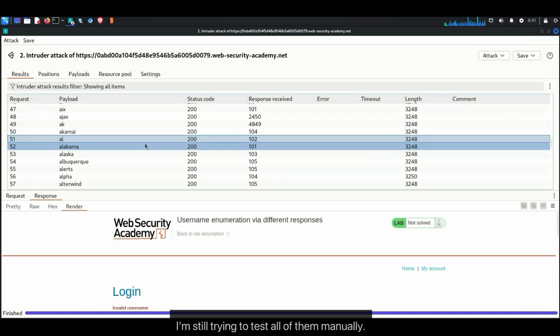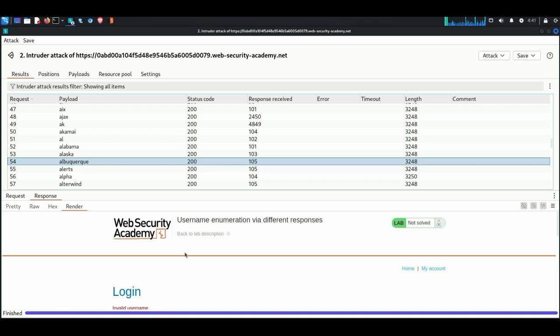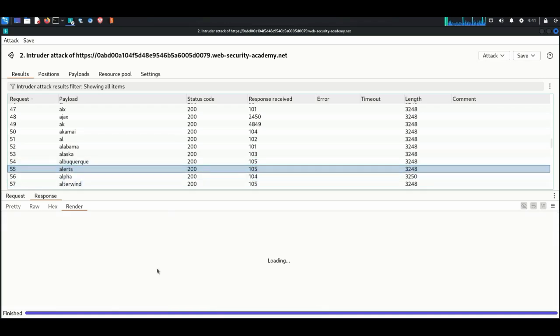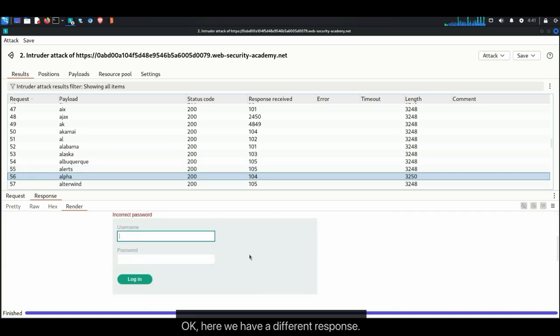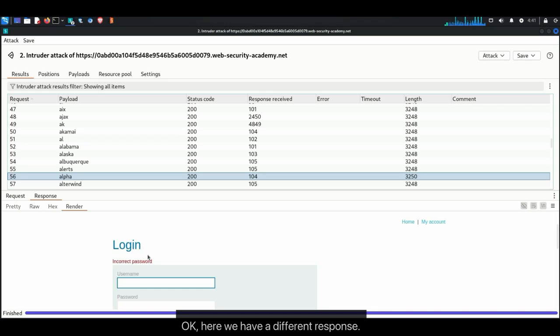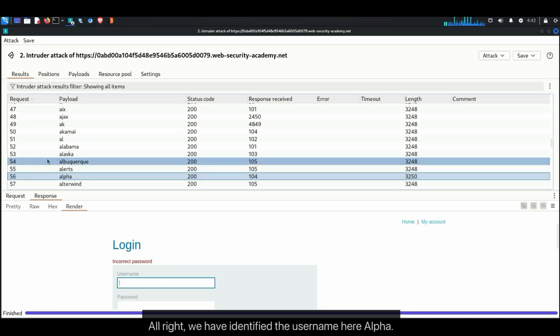I'm still trying to test all of them manually. Invalid username. Still invalid. Okay, here we have a different response. It is saying incorrect password, which means the username is correct. All right, we have identified the username here, alpha.